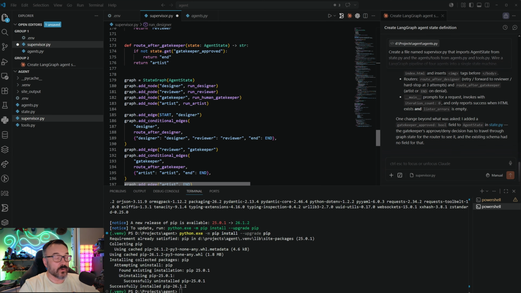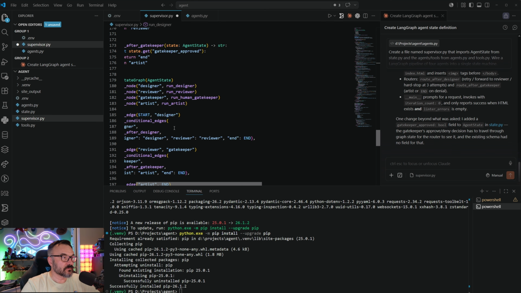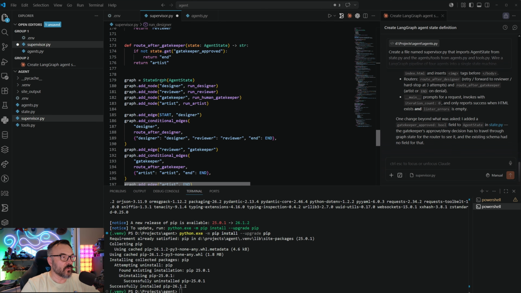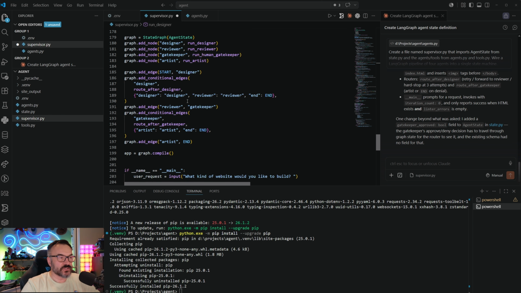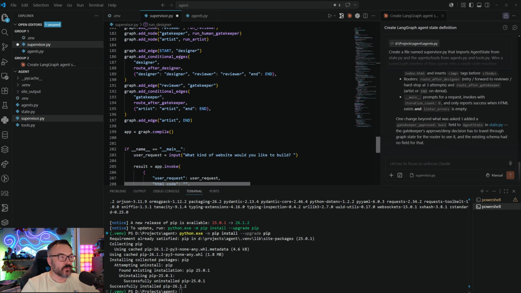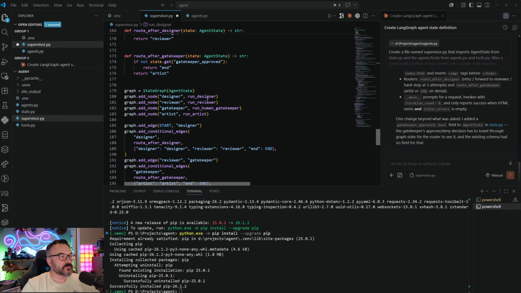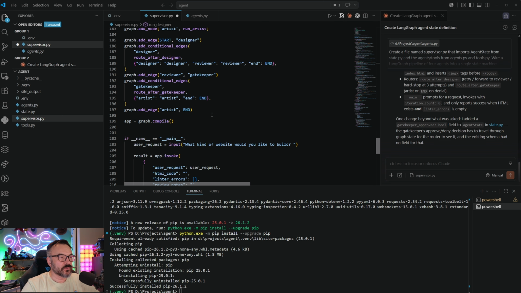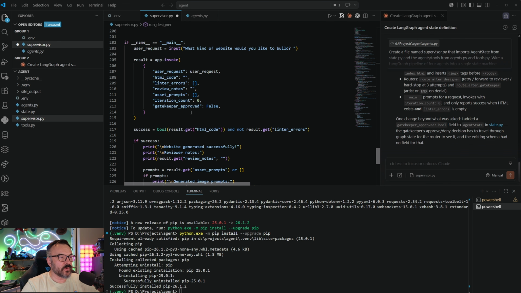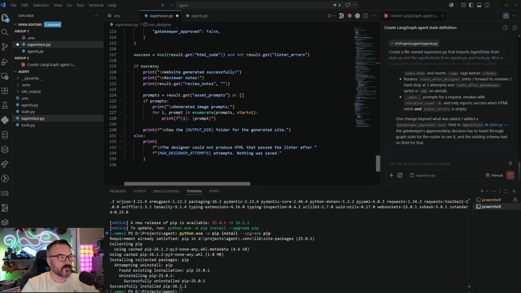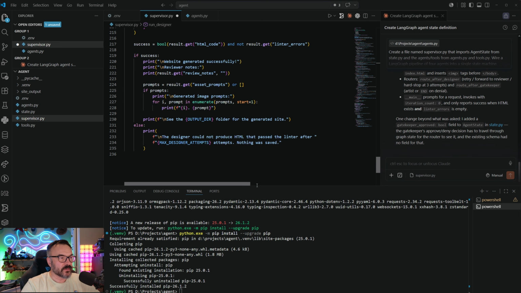We add to our graph the supervisor, so we added it right here. There you go, we added the artist. It needs to process. We have our designer edges, so if it's the reviewer, pass or not pass. I think it can only go 3 times before it times out, so we don't want to run it forever. We compile in the end, and if success, then we print the site. We save the site in the output directory, whatever is specified. So I think it's good.